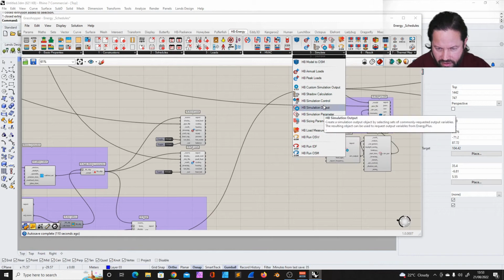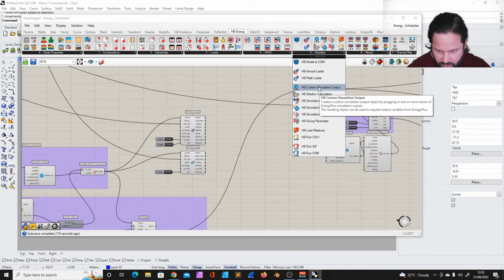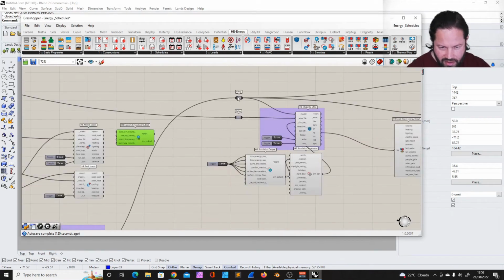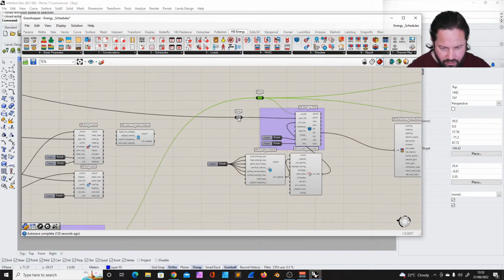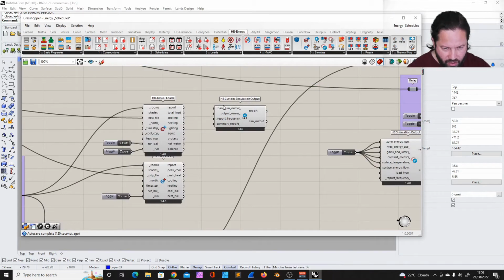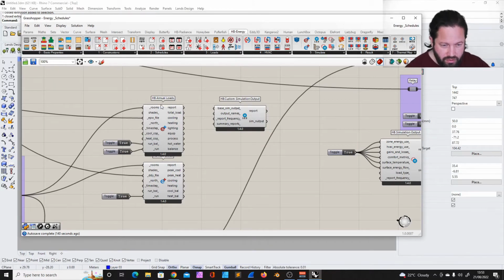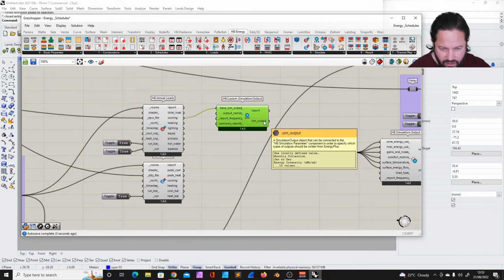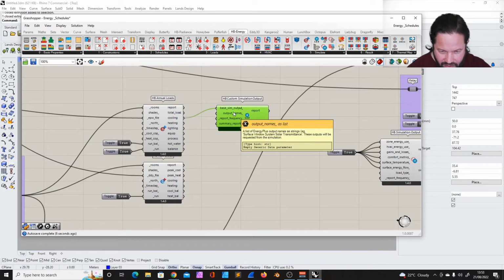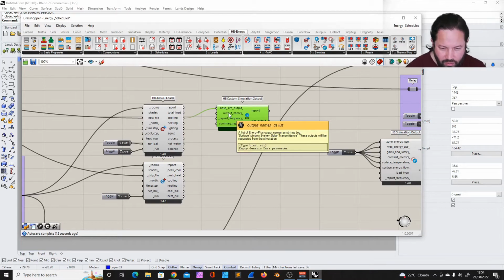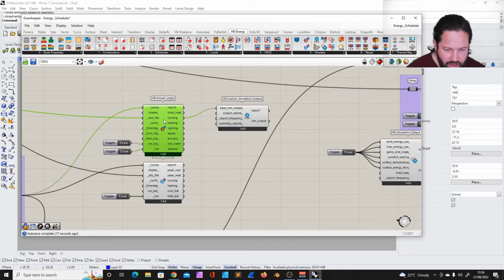Now, what are these items here? For example, the Honeybee custom simulation output. The way I understand it, you can filter the output that came out of here. When you read over this, you create a custom simulation output object by plugging in one or more names of EnergyPlus simulation outputs. So these are the EnergyPlus simulation outputs, and I could plug in something here and it gives me the report, but I could also be more specific, put in a text, and filter out exactly what I want to see from that EnergyPlus simulation.